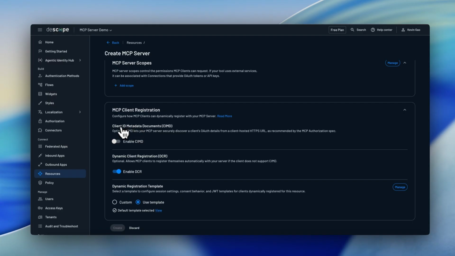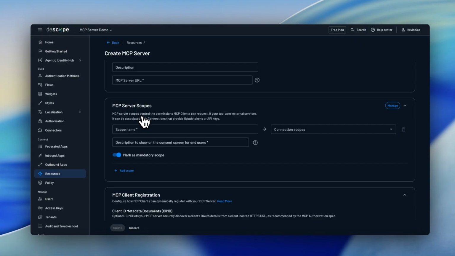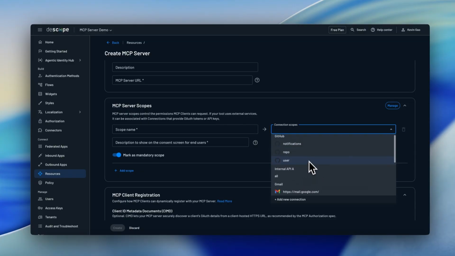If you want to enable things like CIMD and DCR, you can do that here. You can also set a dynamic registration template, which allows you to configure the session settings and consent behavior, as well as the JWT templates for all the clients that dynamically register with this resource. You can also then define scopes, just like any other resource. However, these scopes cannot just be mapped to roles, but also mapped to downstream connection token scopes, like you were seeing in the Agentic Identities page.